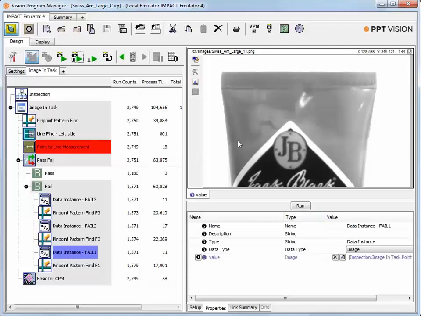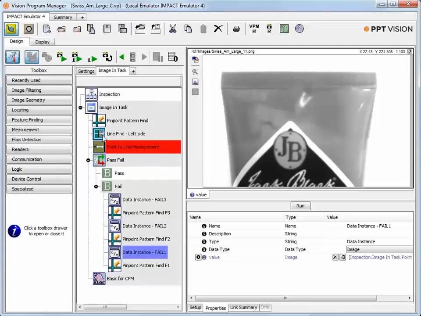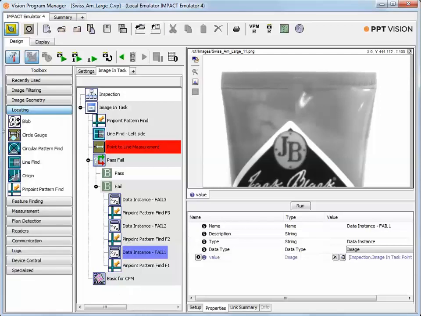The purpose of the application is to verify each product and do a pass-fail of whether or not the logo is centered or too far left or right. In terms of solving the app, it was actually really easy. The structure of the VPM software allows you to build a program using the graphical interface, and that's really done by just dragging and dropping tools from one side over to the other.